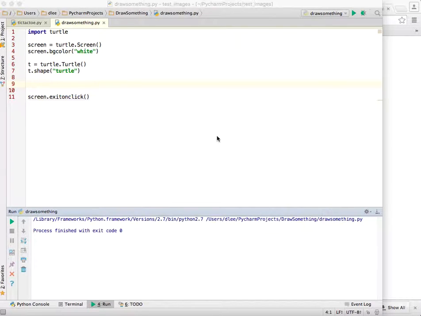So the task at hand is to draw concentric circles. And if you're not aware, concentric circles mean circles that are within other circles. So you can see kind of like a target. I'm drawing circles within circles with my mouse at the moment. And those are concentric circles.